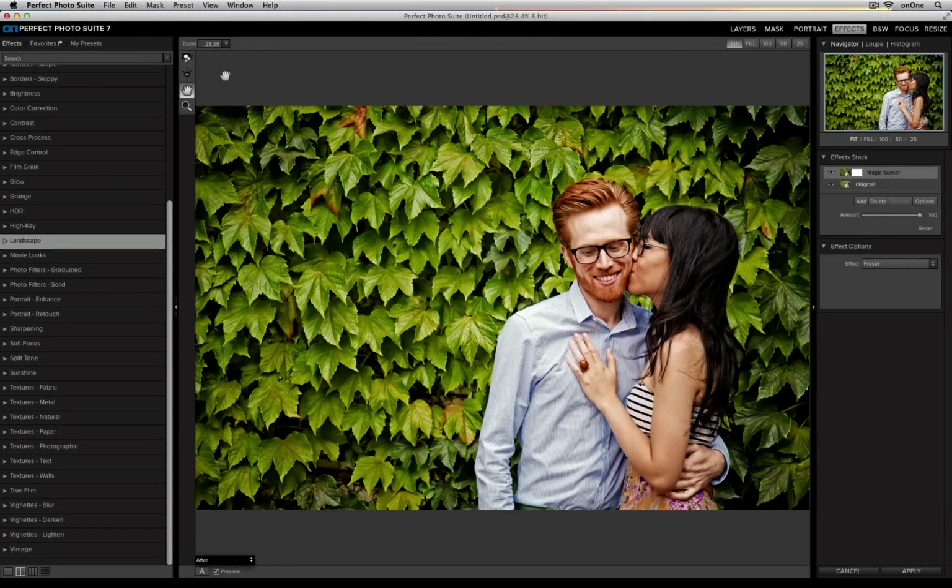Inside Perfect Effects, you have a couple different options for how to selectively apply what parts of the image you want that effect to be added to. When you add an effect inside the effects stack, it'll automatically come with a white layer mask, which means that the effect is being applied to your entire image. If I want to remove any of that effect, I have a couple different ways of doing that, and the first is by using the masking brush tool.